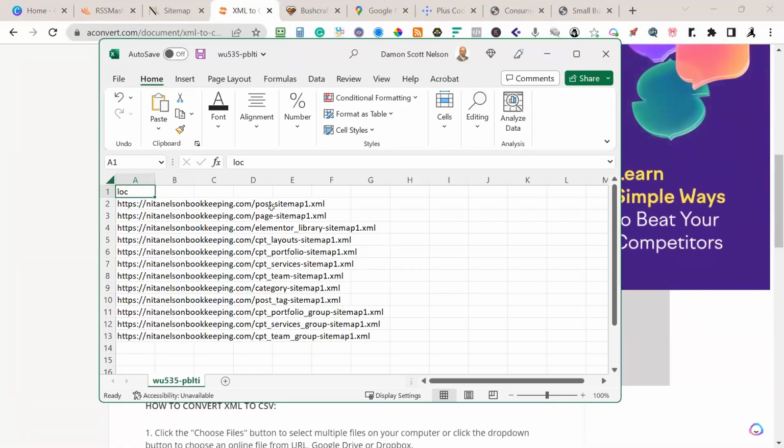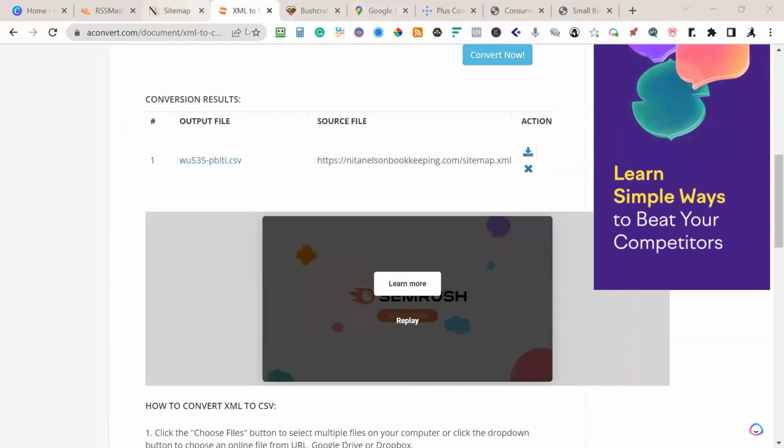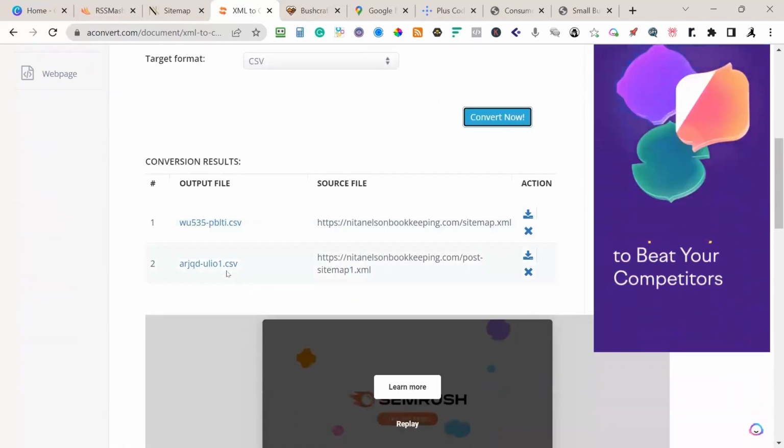Probably need to do the post. I'm using Yoast, so let's do this one. That's the one I really want. Okay, close that, come back here, and we're going to start over. Put this in there. Now I'm doing this because I want to find my static links. I want the most recent post, and it will convert it into CSV. We'll take a look at it here.